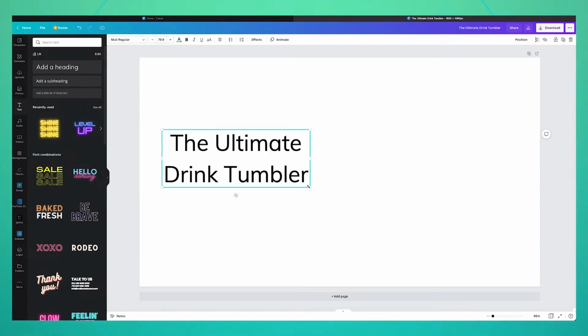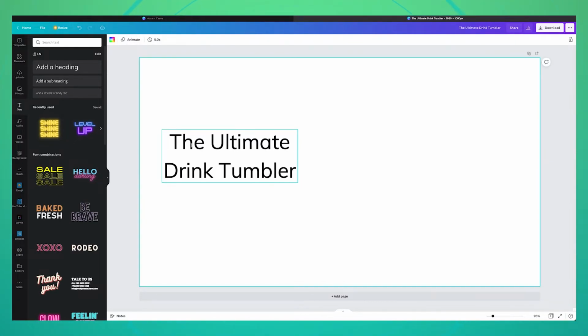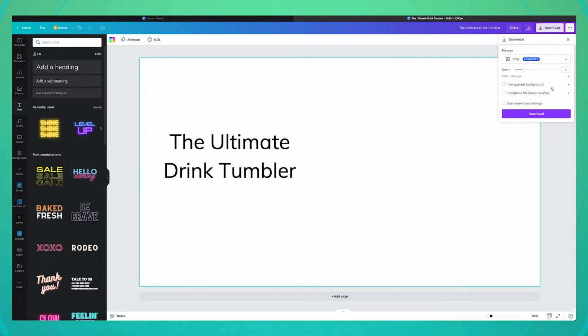So now that we have this, what I would do is maybe put a square behind it as a background, or edit the font or anything. But for right now, we're just going to keep it really simple. So this is going to be my infographic, the ultimate tumbler. What I'll do is hit download, then hit transparent background right here, and then we'll download it.